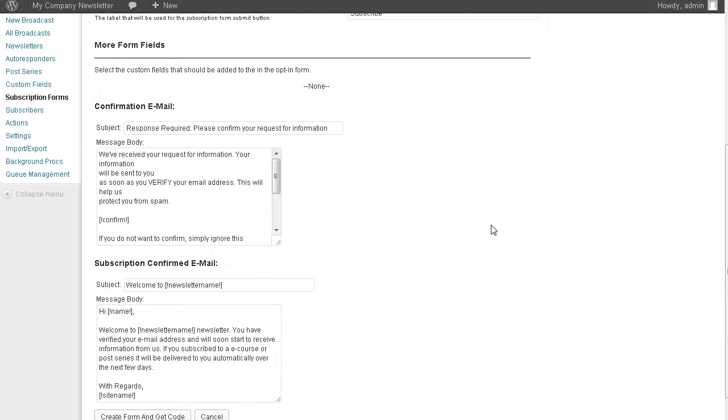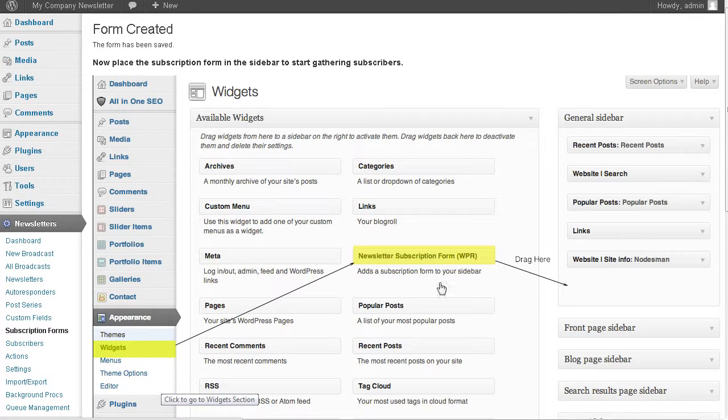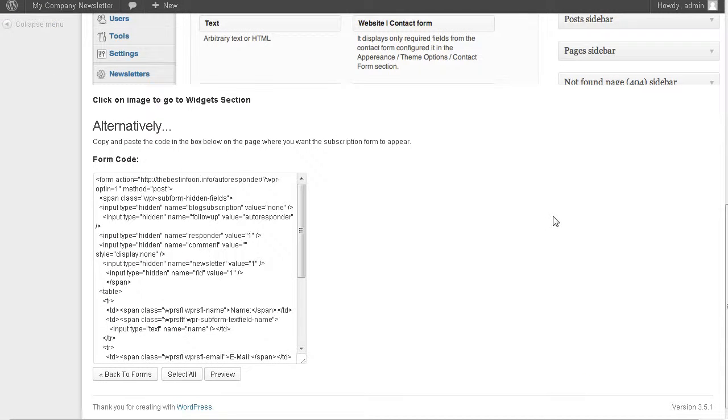Okay, so down here we have our confirmation email. So we can change these if we want down here. Okay, so let's create the form and get the code. Now if you wanted to put it on the sidebar, you can use widgets and put it on the sidebar of your blog. Okay, but what I want to do is use the form code. Now with the form code you can put it on any web page. So that's how we're able to use this autoresponder for any of our websites.